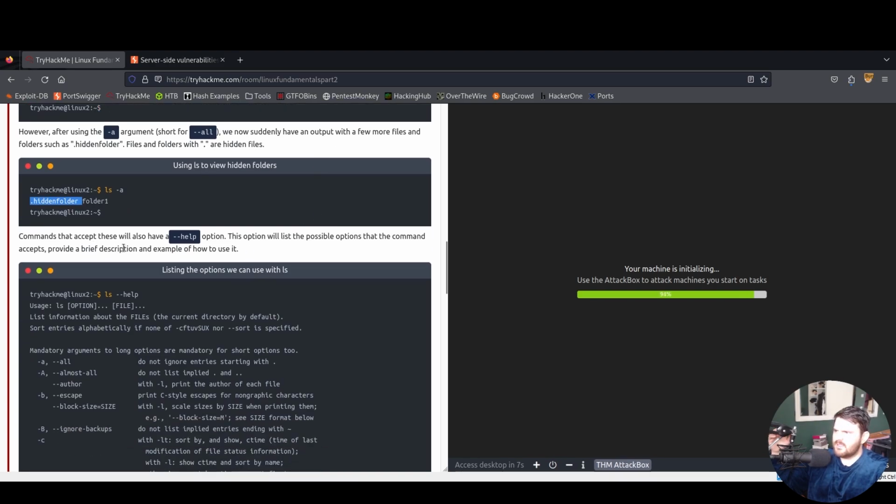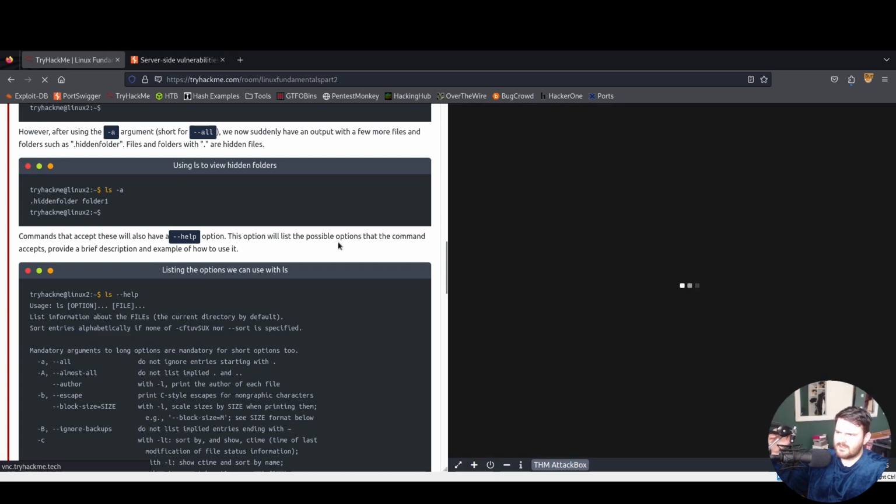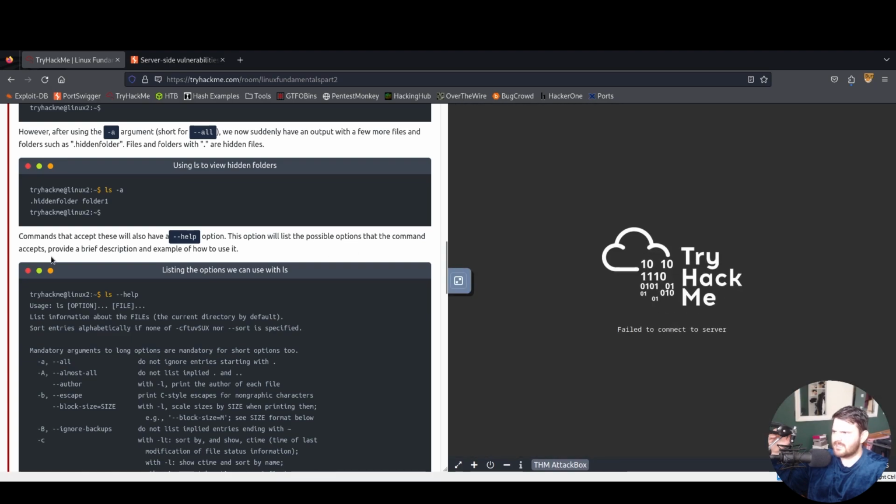Commands that accept these will also have a --help option. This option will list the possible options that the command accepts, provide a brief description, and an example of how it is used.